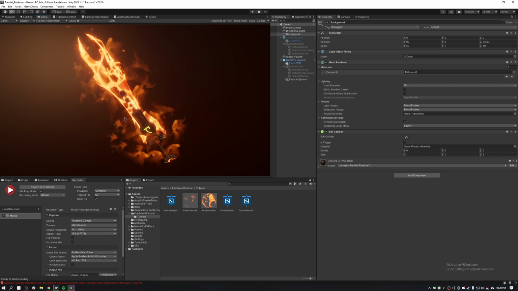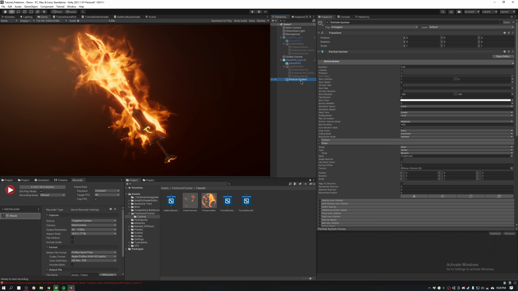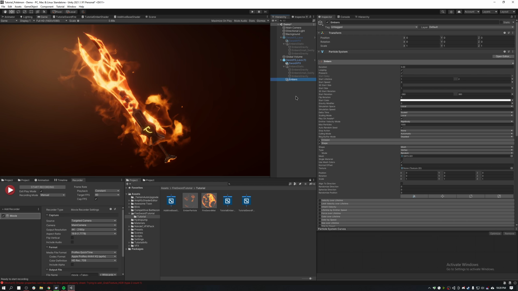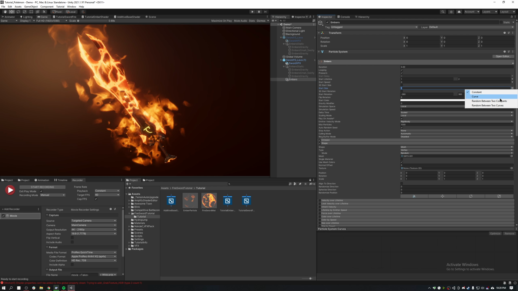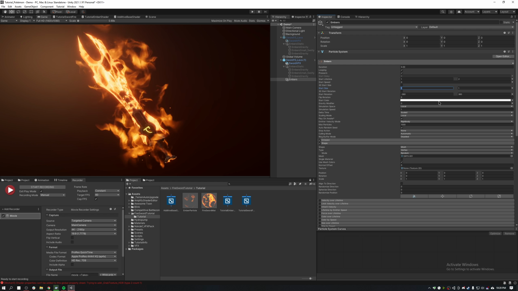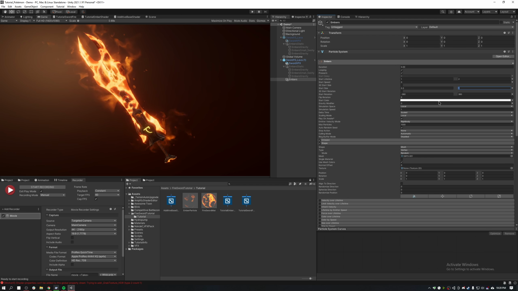All right, so this is definitely way too big, right? Let's rename this Embers. So this is too big, so let's go into the size here and go to the drop down and random between 2 constants. So let's make it 0.3 to 0.5. Let's see if smaller looks better. Yeah, this is looking a lot better already.